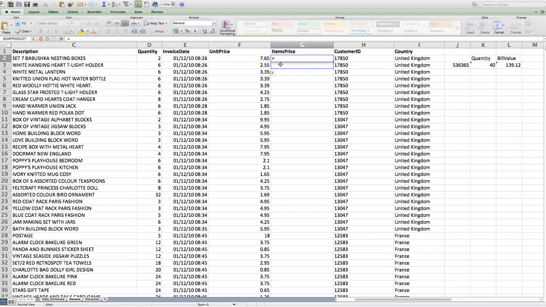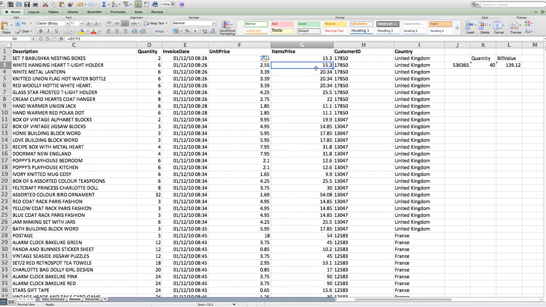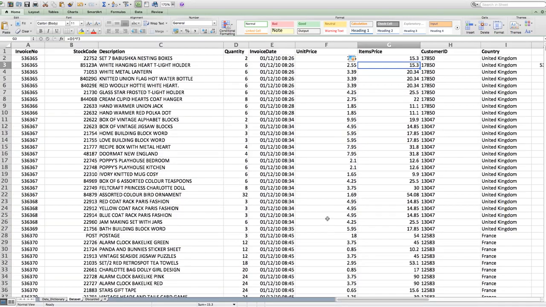For the first cell, I will just choose D2 and multiply it by its unit price. I get 15.3 pounds. I simply double click on the plus sign to populate the remaining rows, and magically all the cells are filled with quantity times unit price.